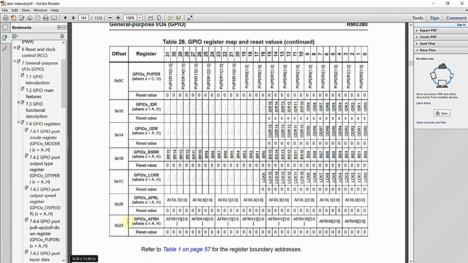If you are finding some gap in between any of these two registers, let's take an example that this IDR is available at an address of 0x10 offset, and this ODR is available at an address of 0x14. So let's take an example that this is available at an address of 24. Then there is a huge gap between these two, right? So those gaps must be filled with dummy variables inside the structure. So make sure you do that.